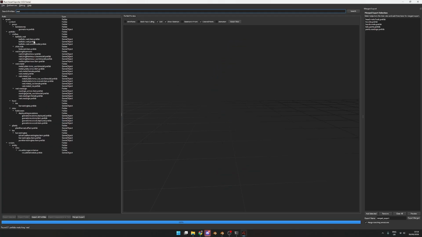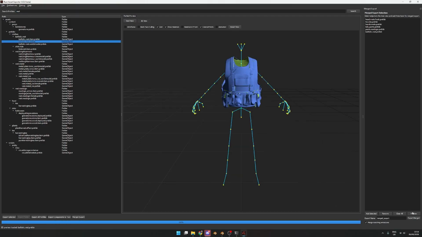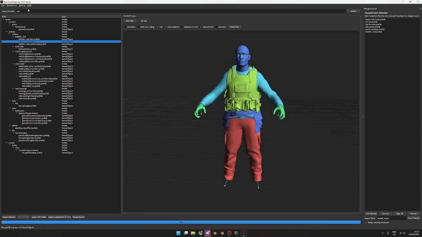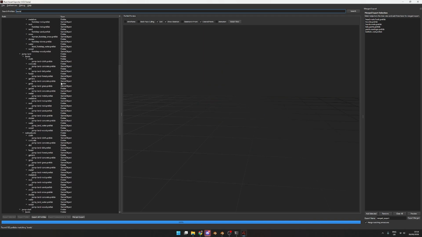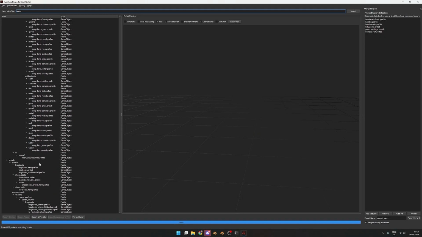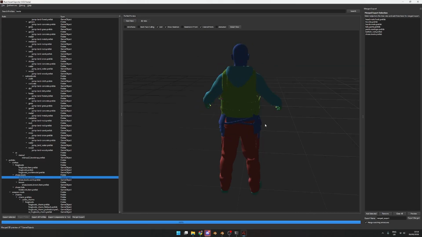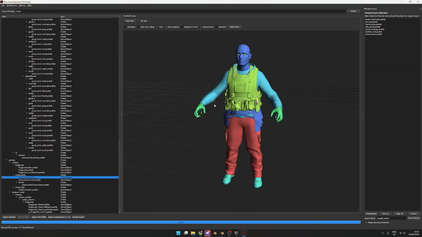Vest, ballistic vest, add that. There we go, and now we're only missing a pair of shoes or boots to complete our character. So these are all different prefabs, clothes, shoes, boots. And we'll add those as well. And now we should have everything we really want for our character, except for maybe we should grab him some hair.